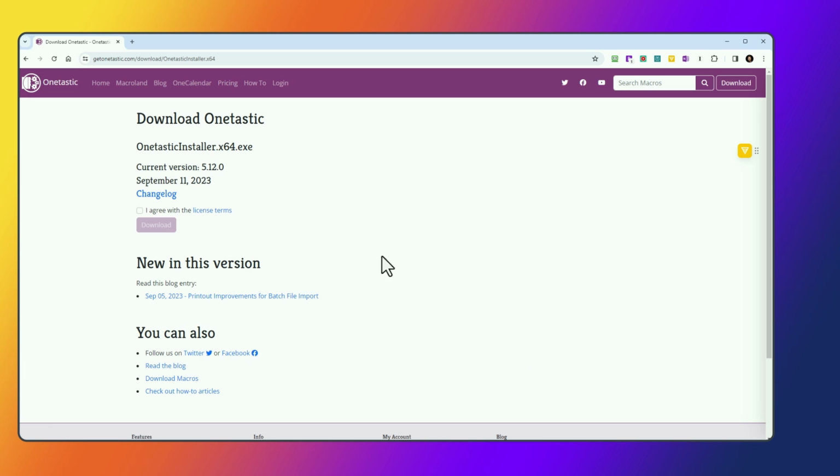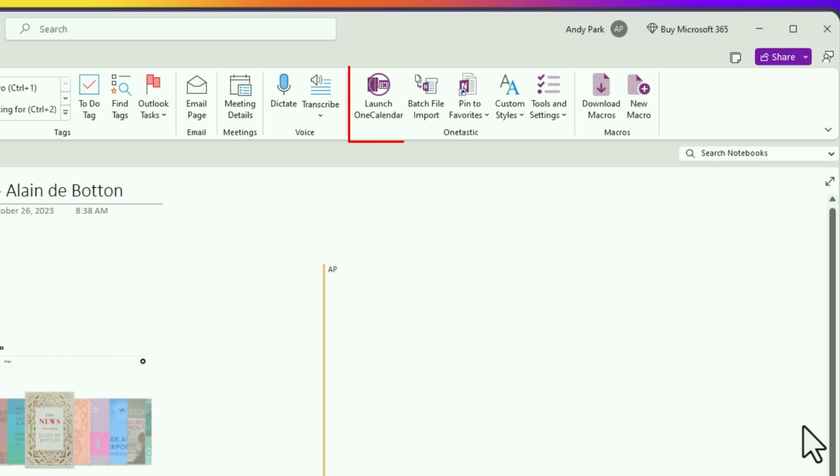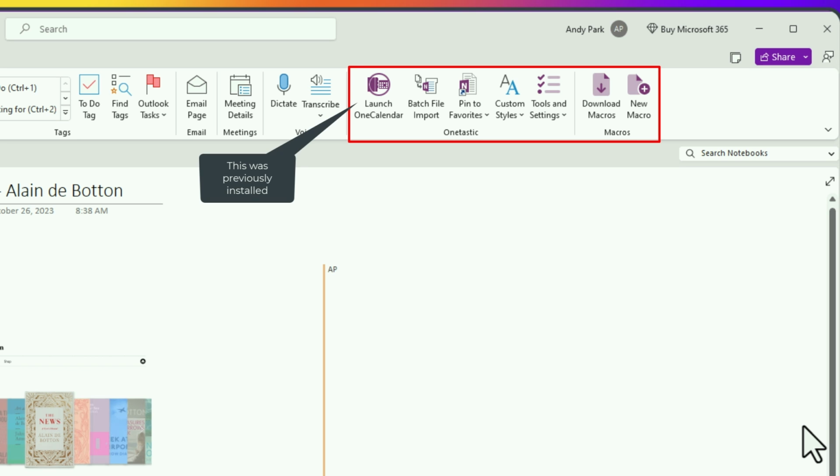You'll need to agree with the license terms and click on Download again. Once download is complete, click Open, and that'll install the program, which happens very quickly. You can click on Start OneNote. Now, if you look up top in the Home tab, you'll see a new group that has been added, one for OneTastic and one for the macros. Now we're ready to download OneCalendar.